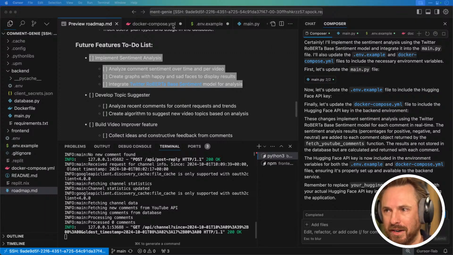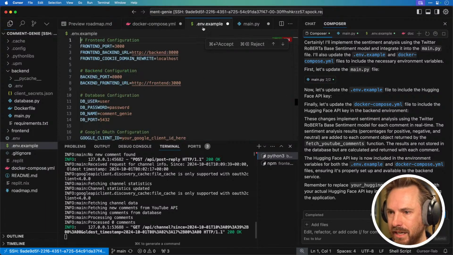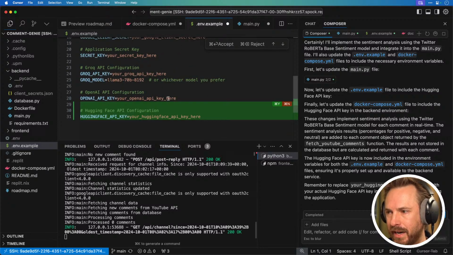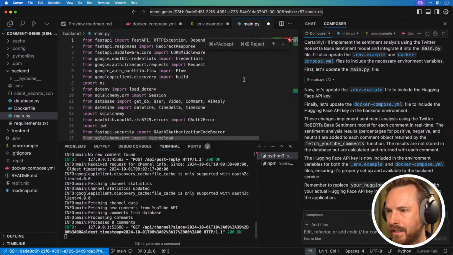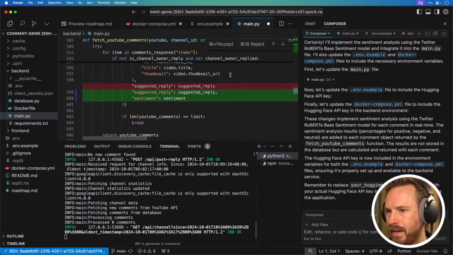Okay, right. So we should have now in Docker Compose, yes, the Hugging Face API key, which is needed. And in env example, it should have added that, which it has. And then let's double check the work here. Now it's importing more stuff here and importing requests. So I'm going to need to put that into my requirements again. And then let's have a look down here.